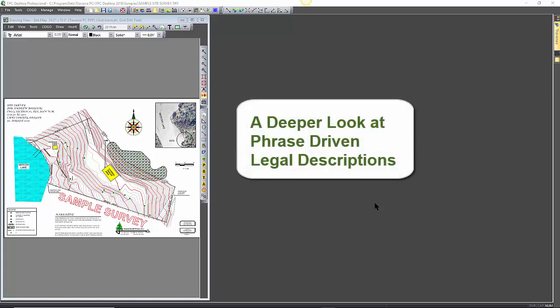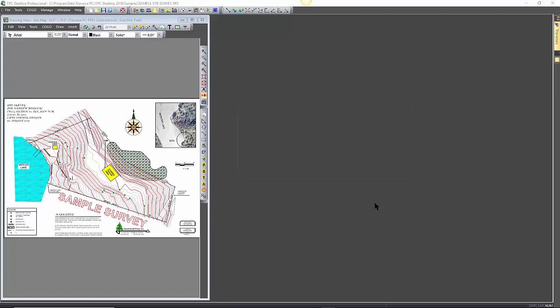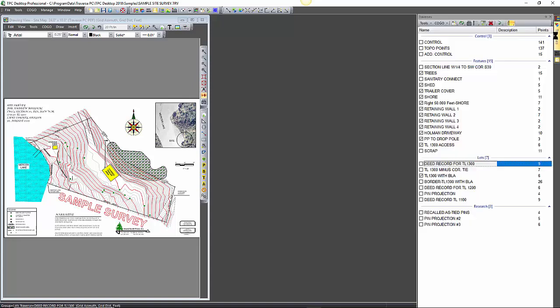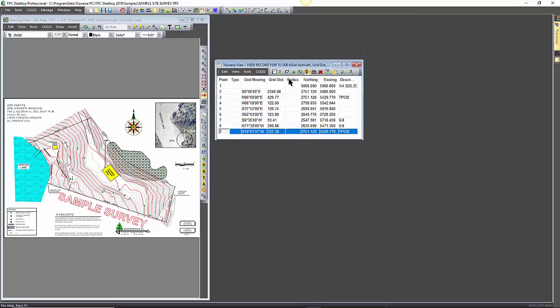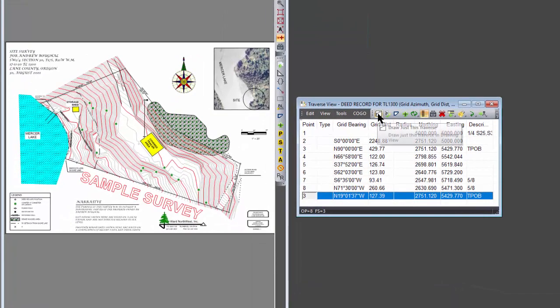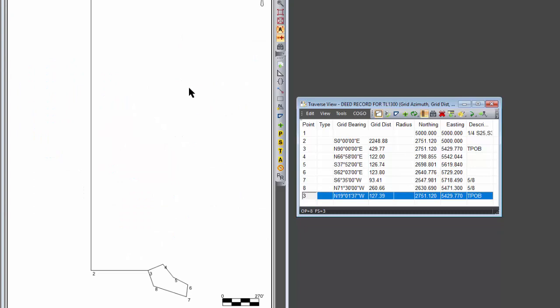In this video, we'll take a little bit deeper look at the new phrase-driven legal descriptions in TPC Desktop 2018 Release 1. I looked at this sample in the sneak peek, and I want to just open up the Traverse here for the deed record and bring that down here. We've got a neat little button. I can say I want to see just this Traverse, and Traverse BC draws just this Traverse.